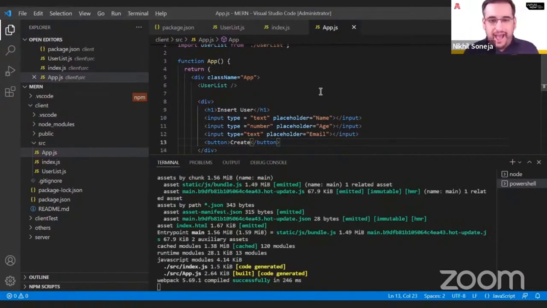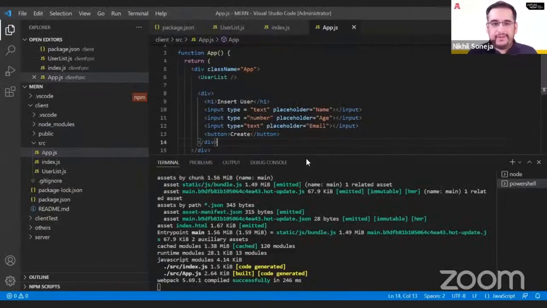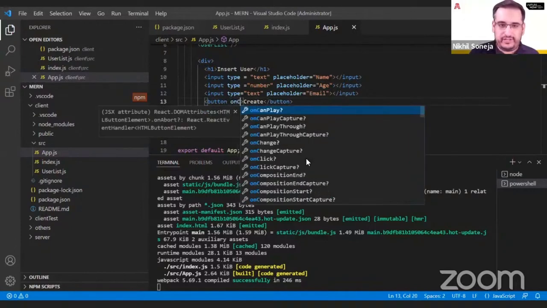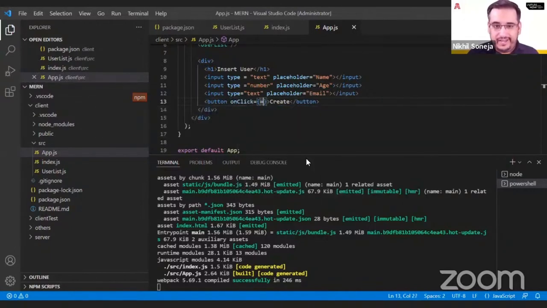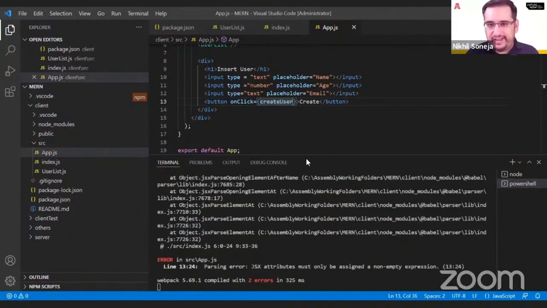Now, if I go back, you can see I've added these buttons. So these are already there, and these values are there. My button doesn't do anything right now because I've not set it up, but I can directly set this up here. When I hit the create button, I want it to actually create a user. So I'm going to use the onClick function, and I'm going to define a function called createUser, which I haven't created yet.